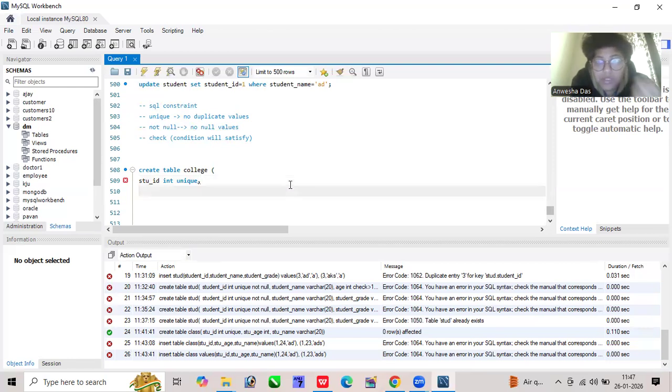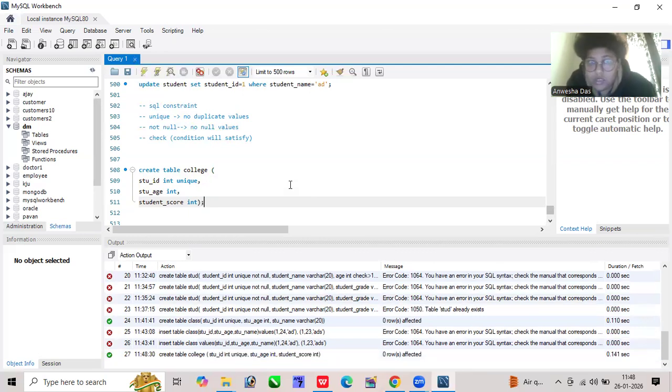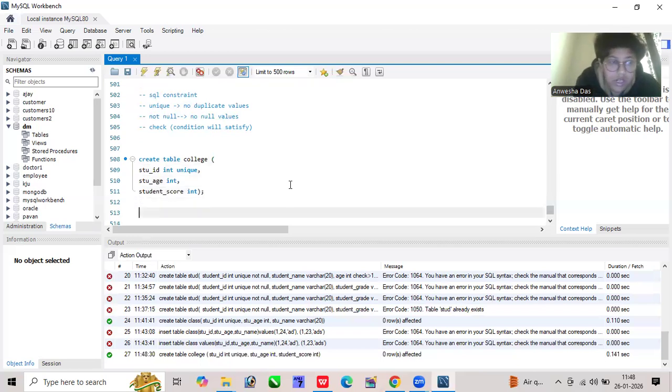Now, what can be another column? It can be student age, and here I have mentioned int. It can be student grade or student score. Here also I have mentioned int. Okay, guys. Now let's run the code. Yeah, the code successfully executed.